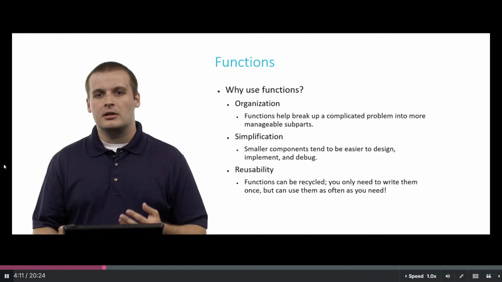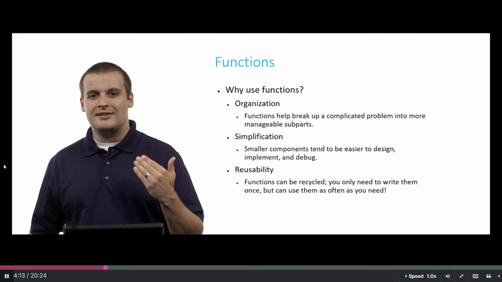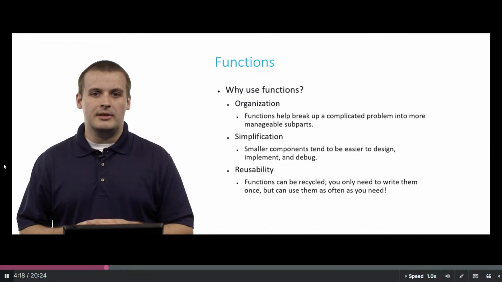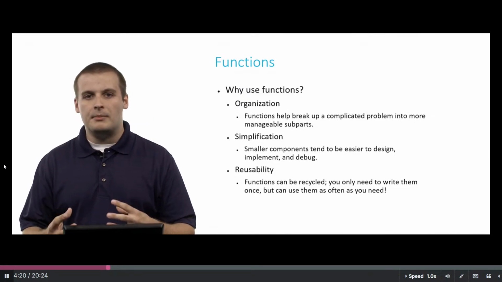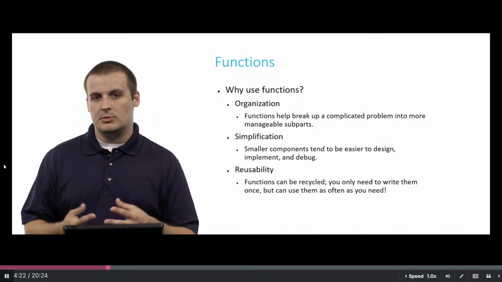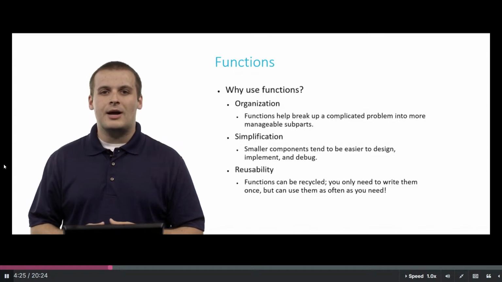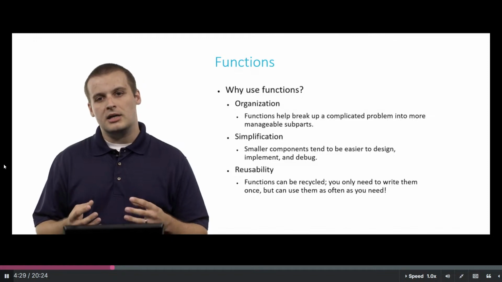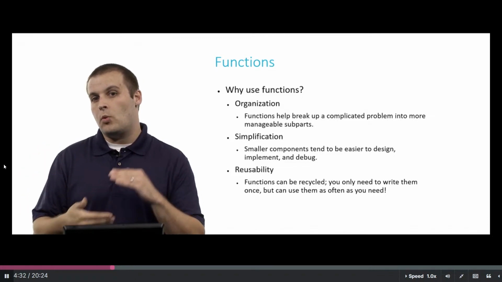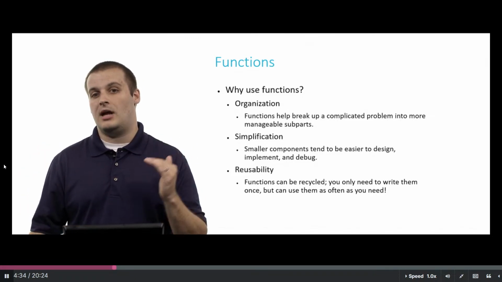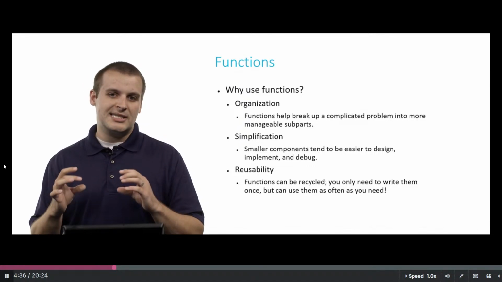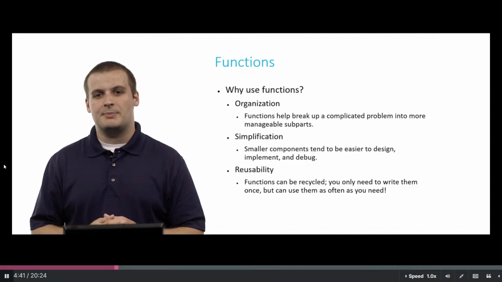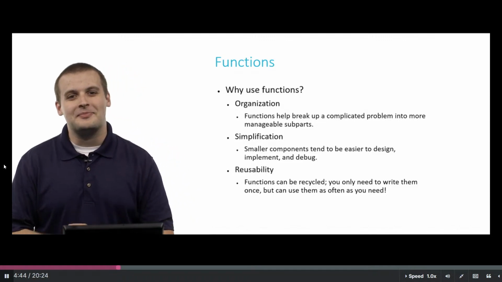So why do we use functions? Well, as I said earlier, if we write all of our code inside of main, things can get really cumbersome and really complicated. Functions allow us the ability to organize things and break up a very complicated problem into a lot more manageable subparts. Functions also allow us to simplify the coding process. It's a lot easier to debug a 10-line function versus a 100-line function or a 1,000-line function. If we only have to debug small pieces at a time or write small pieces at a time, it makes that programming experience a lot better. Trust me on that one.